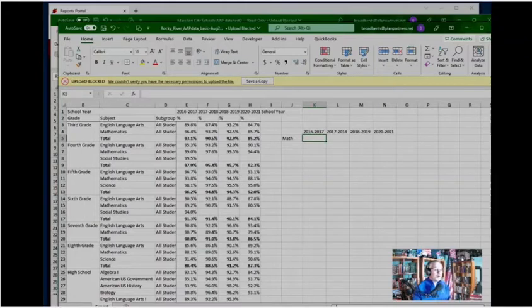So what I'm going to do here in order to capture the information for math from all grades, 3rd through 12th, is create a formula, and I want an average. So I want an average of a whole series of numbers. Instead of manually doing the math, I can use the Excel spreadsheet to create a formula and do all that math for me consistently.